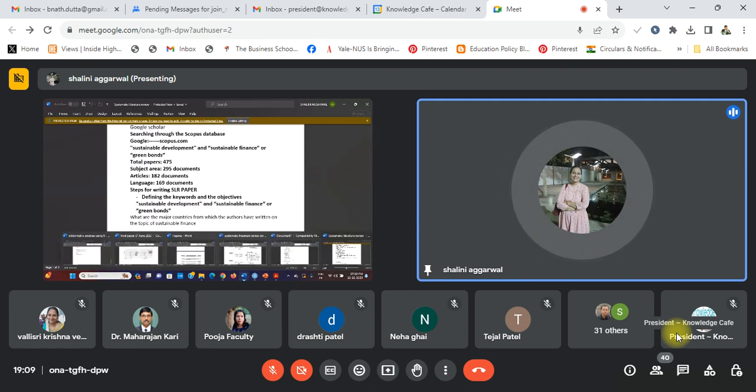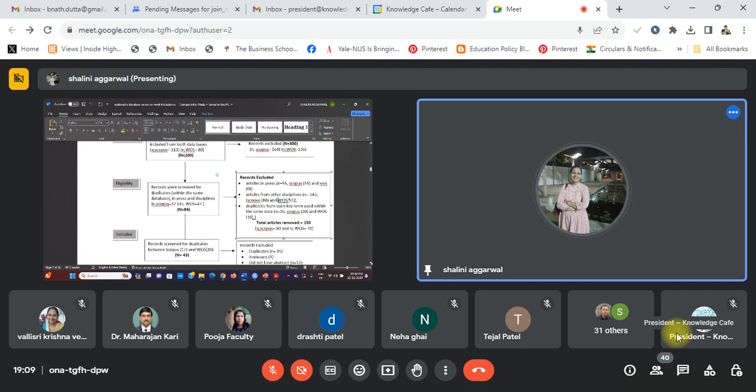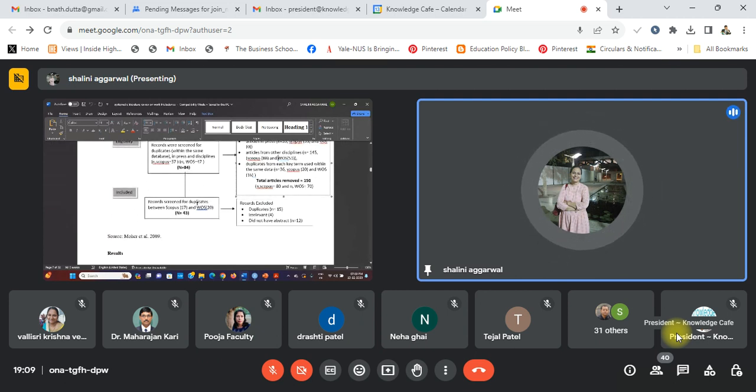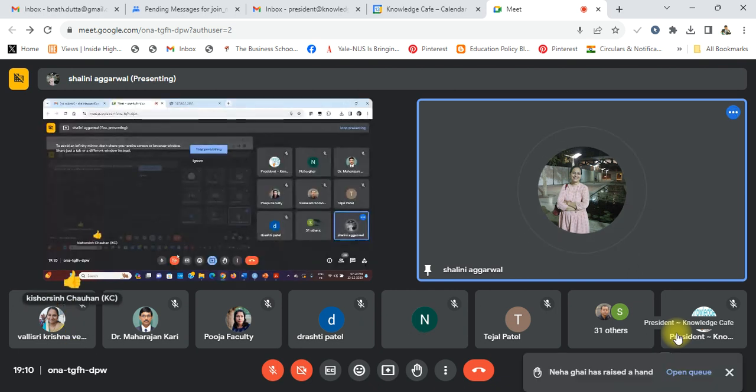So this is how we proceed, right? When we are talking about the Prisma model here, we are talking about each and every step. Each and every step is to be talked about here, right? This is the record screened for duplicates between Scopus and Web of Science, and after that the total number of articles that has been left is 43, right? You have to talk about records excluded, how many of the records have been excluded, and how many have been kept. Each and every piece of information, how you proceeded, has to be mentioned in the Prisma model. So this is your Prisma model. I hope this is clear to all. Please raise your hand if it is clear to all.